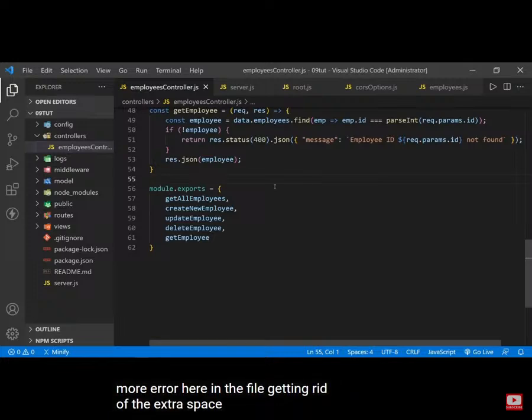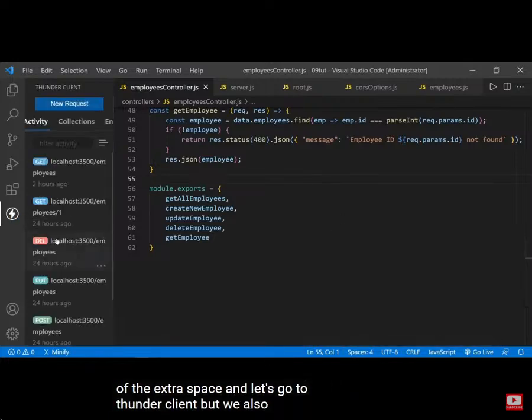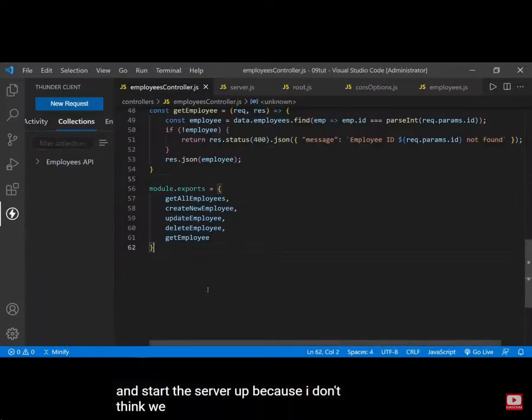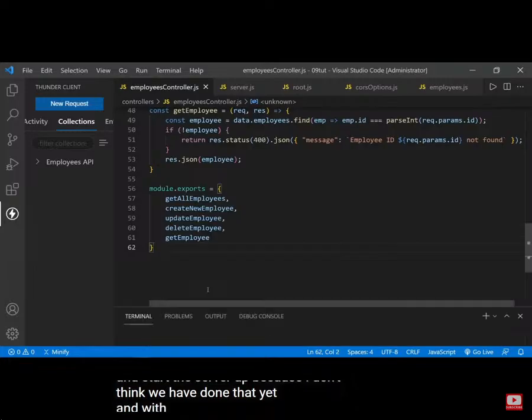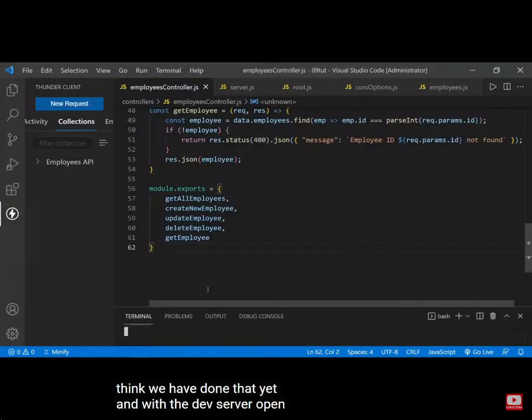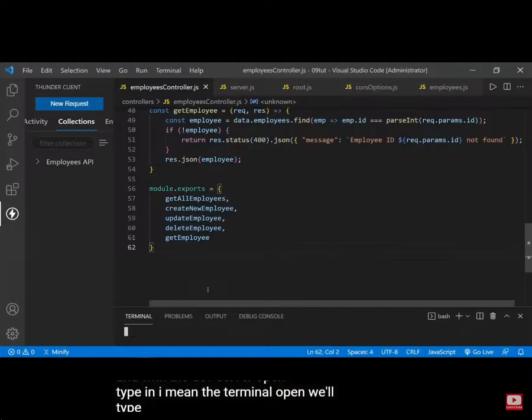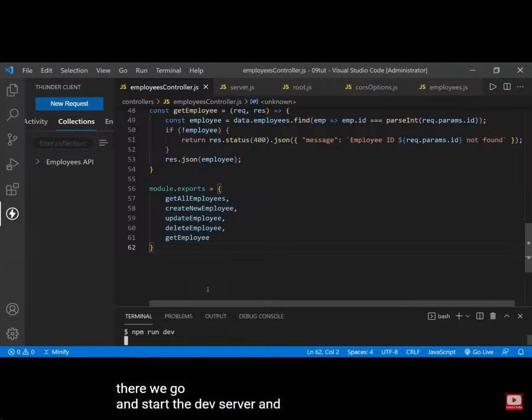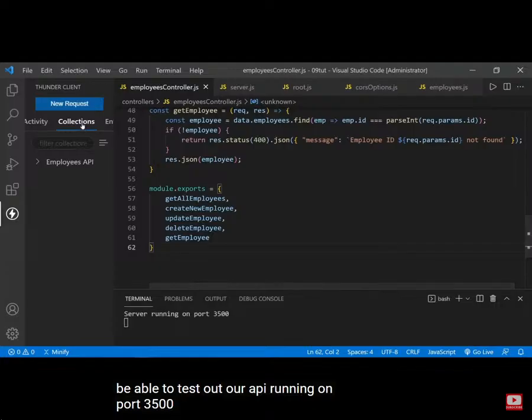Getting rid of the extra space, and let's go to Thunder Client, but we also need to go ahead and start the server up because I don't think we have done that yet. And with the dev server open, the terminal open, we'll type npm run dev. There we go. And start the dev server, and then we'll be able to test out our API. Running on port 3500. That's what we needed.